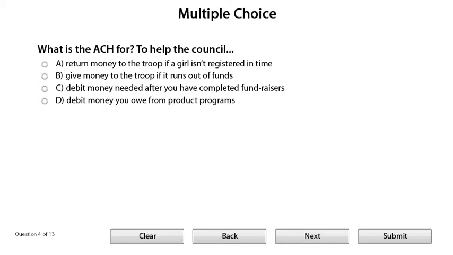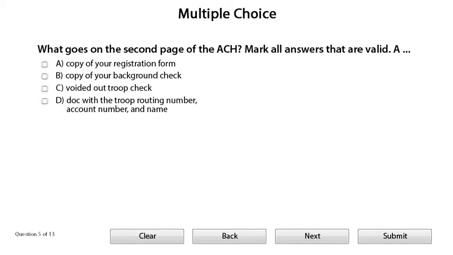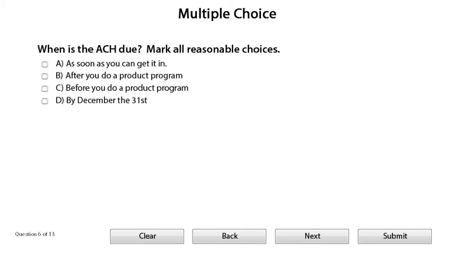First, what is the ACH for? What goes on the second page of the ACH? Mark all answers that are valid. When is the ACH due? Mark all reasonable choices.